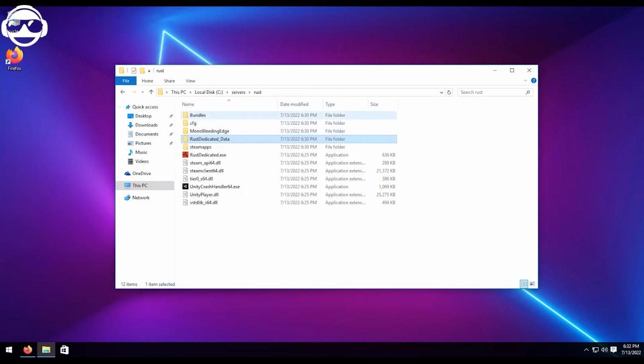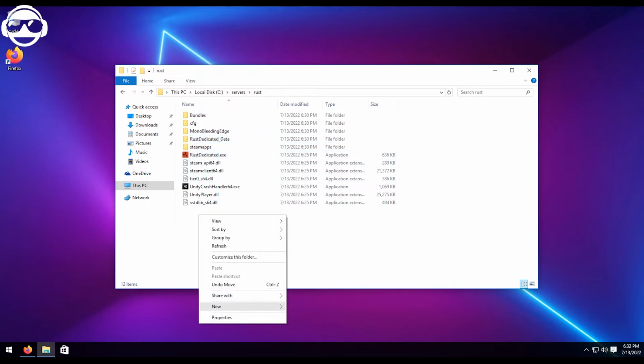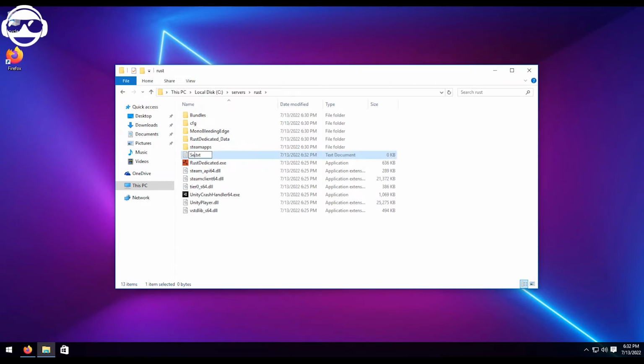Boom. Alright, next thing we need to do is set up a batch script. For that, we're going to create a new text document here. We'll call it server start. Click that, hit .bat, and then hit yes on that.